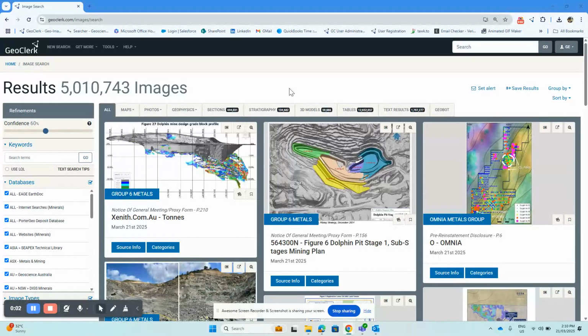GeoBot is GeoClerk's generative AI technology, and it's built on a Retrieval-Augmented Generative approach, or RAG. And that basically means that we can enhance the usability and the results coming from an AI LLM by providing it with factual information.